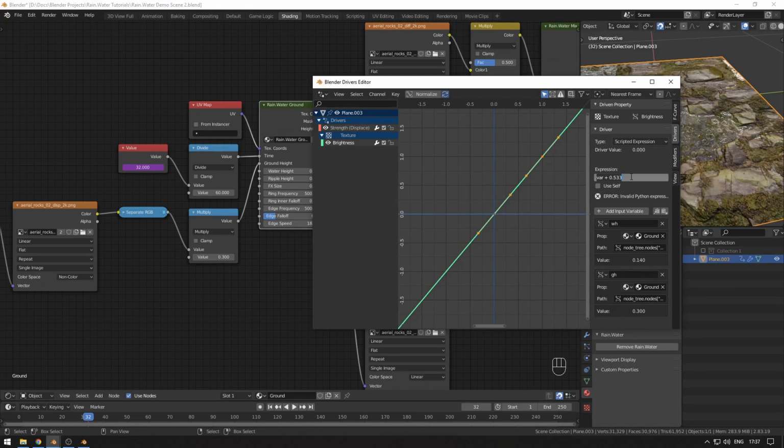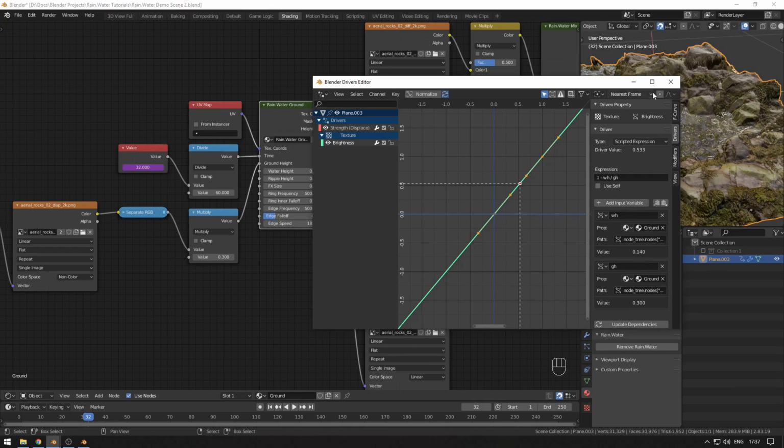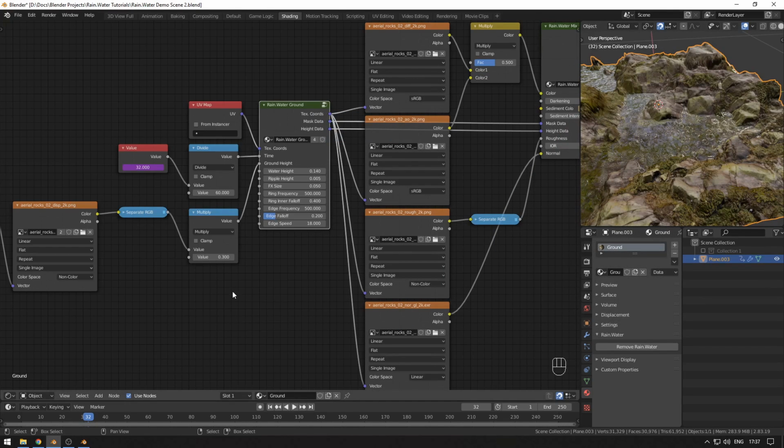Now, in the expression field, we'll type 1 minus WH divided by GH, enter, and we've got something very interesting going on over here. Let's have a look.